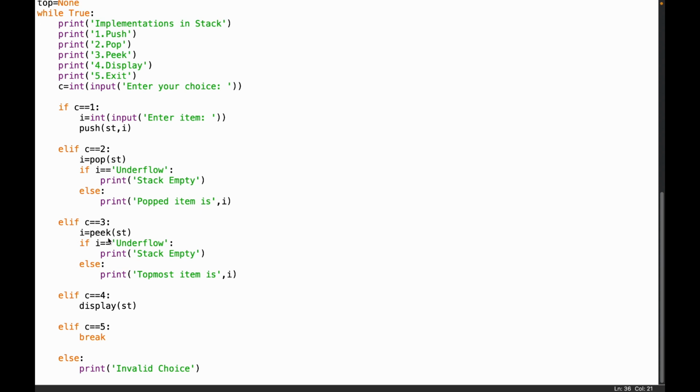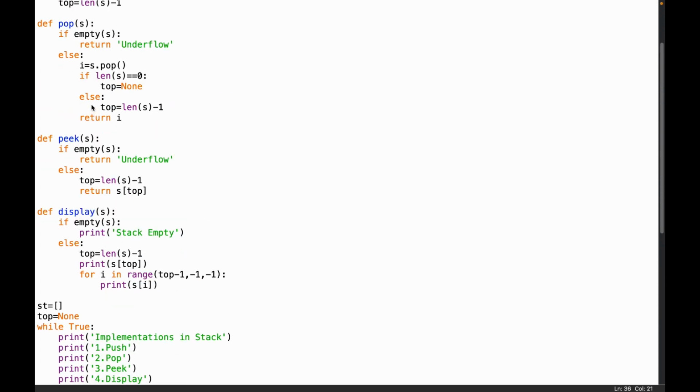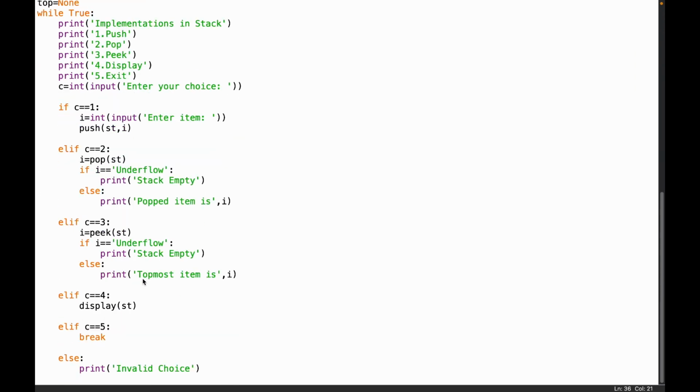Choice 3, we are going to peek. We are again storing the peek function's result in a variable, so that we will know if it is an underflow. If it's underflow, we will print stack empty. If not, we will just print the topmost item is I. In display, we have already printed everything here, so we don't have to return anything.